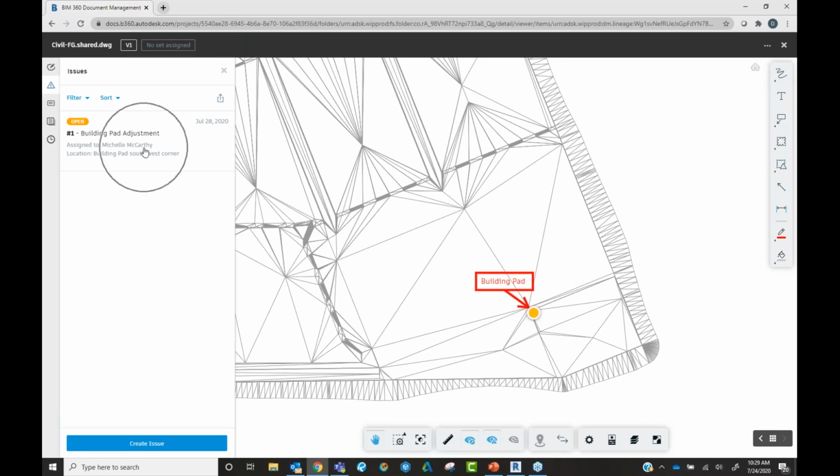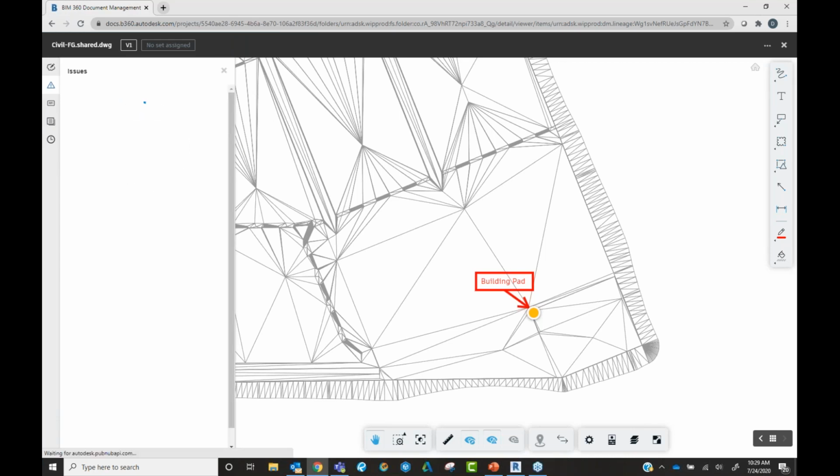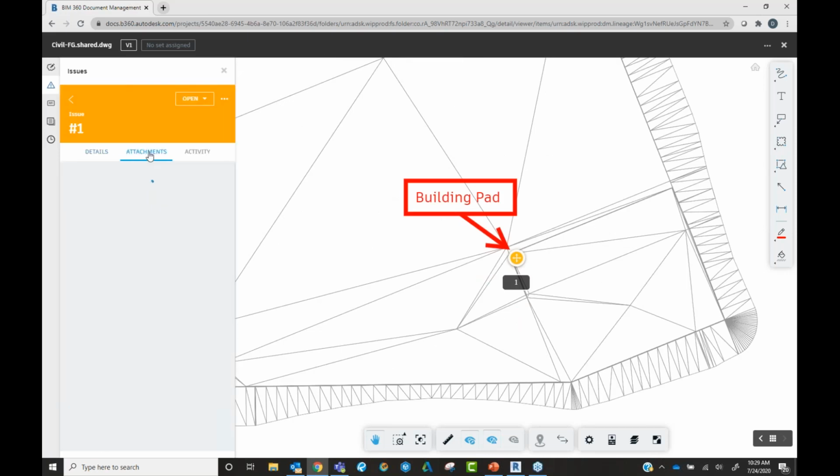And you're also going to see they can click on it at any point in time, and it's going to go ahead and populate for them. Now, another great thing about this is you'll notice attachments and activity. I can attach any pictures, any supporting documents, specifications, anything like that that I need to go ahead and place with this issue, so everyone has a good understanding of what's going on.